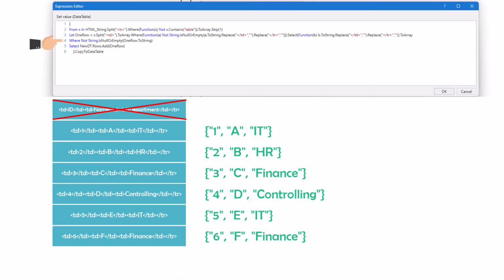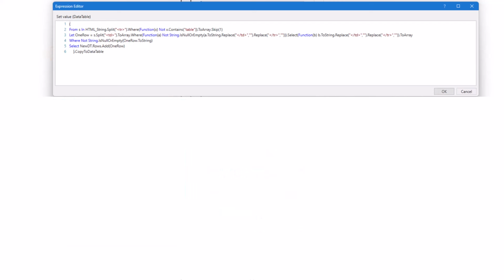The next line contains a condition to get only the elements which are not empty. It's to make sure that I don't have an empty row. After that I am adding the variable row to the table as a row. After the query I have the function CopyToDataTable, to convert the output to a data table. So the result of this query is a data table which contains all rows from the HTML string.